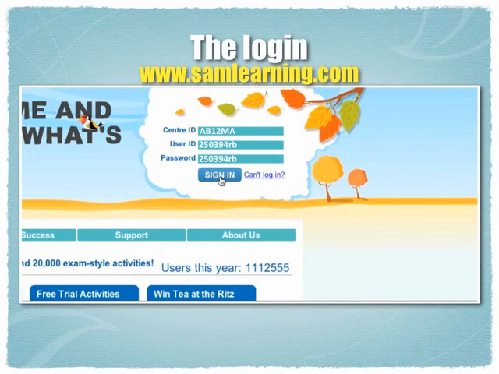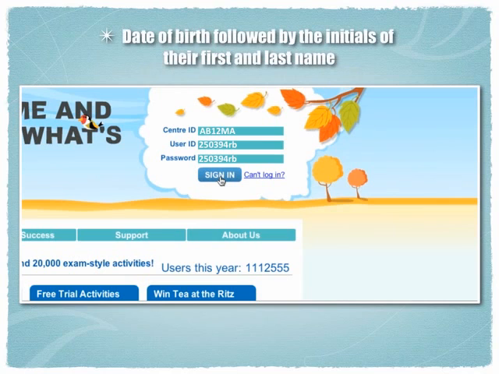Your child's teacher will remind them of this information, but to help you remember, the user ID and password match, and they are your child's date of birth followed by the initials of their first and last name.